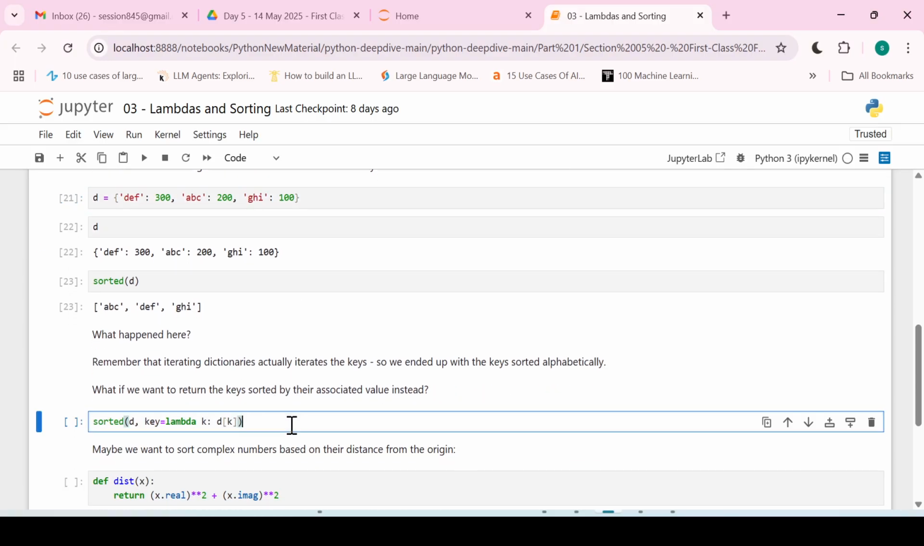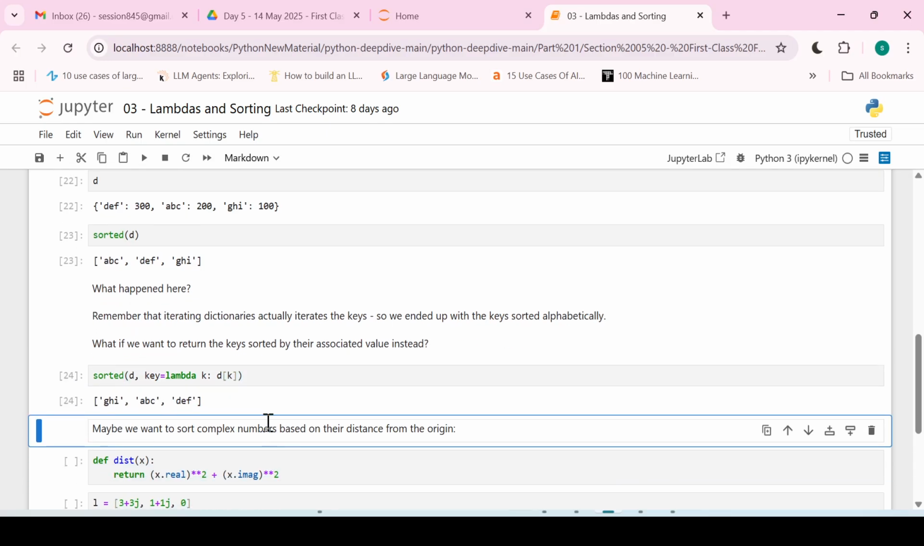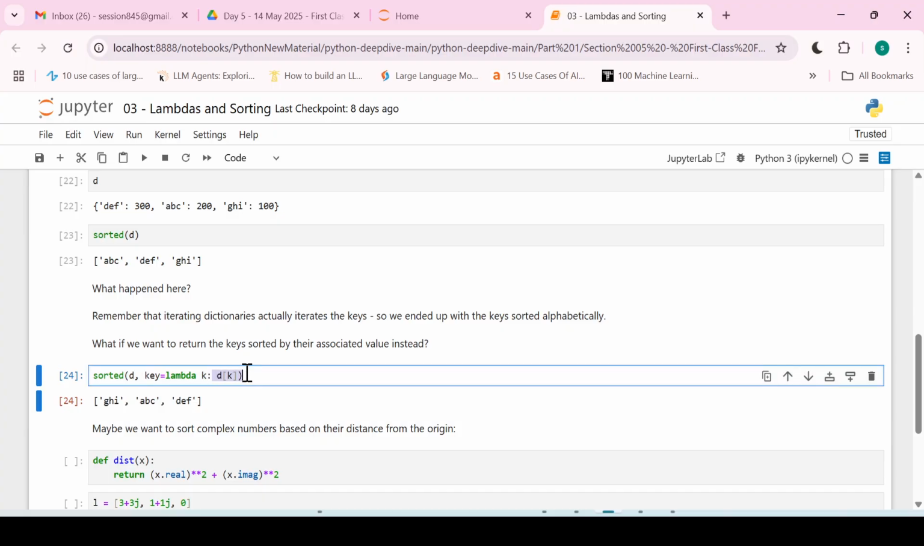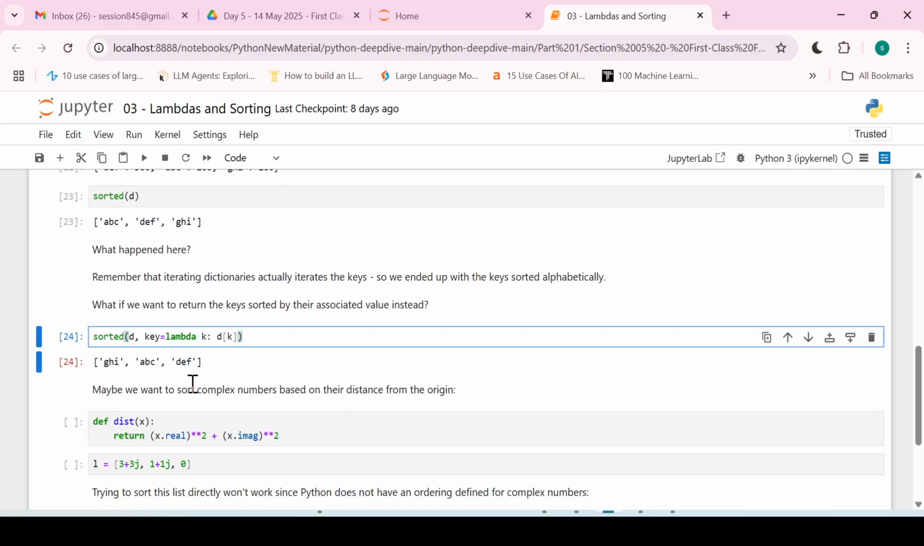We can use this lambda function over here. Here we are passing the dictionary, then we are saying key equal to lambda k. So this k is the key, and then we are passing the key in the dictionary. So we are accessing each key over here, right? When I write this, we can see that it has sorted based on the values, because here we are accessing the value with this key, and then we are getting the output. So this is how we can do the sorting.